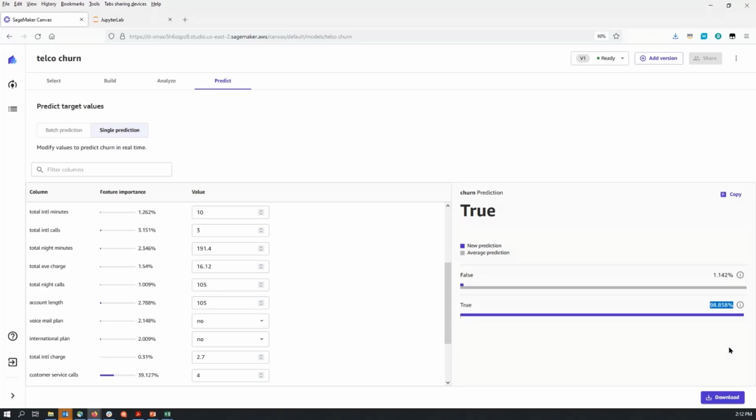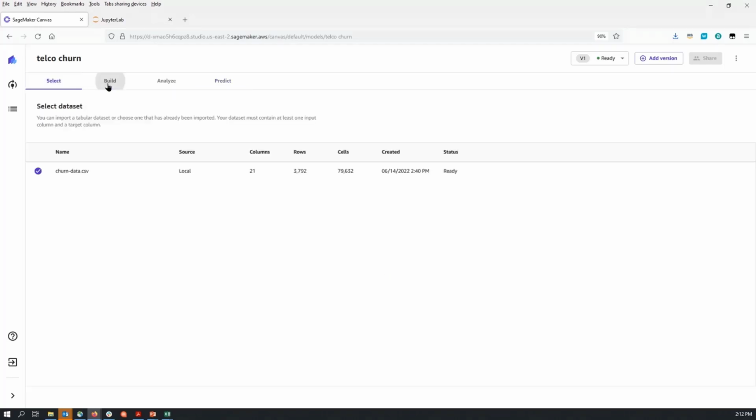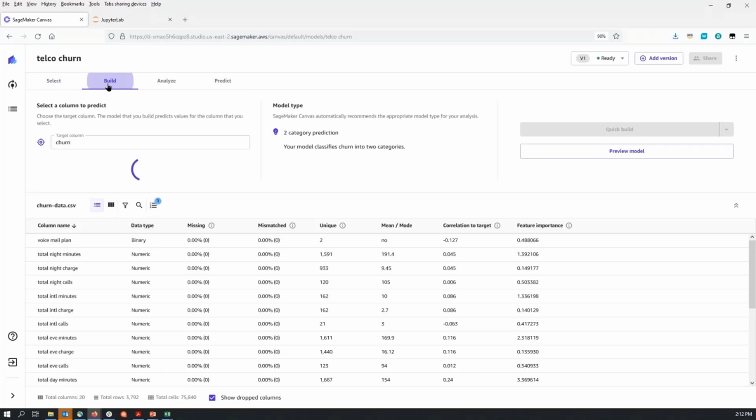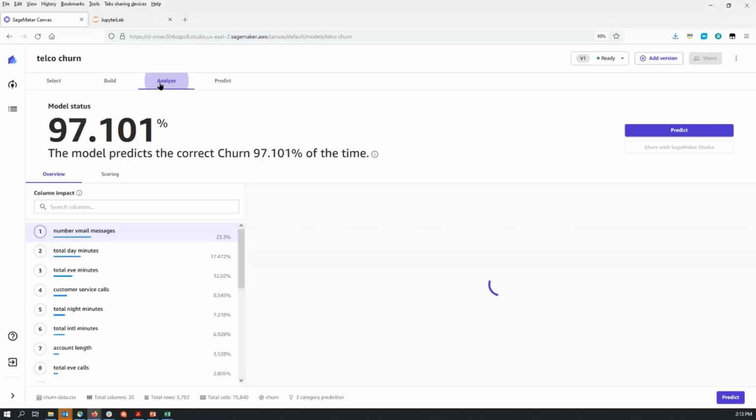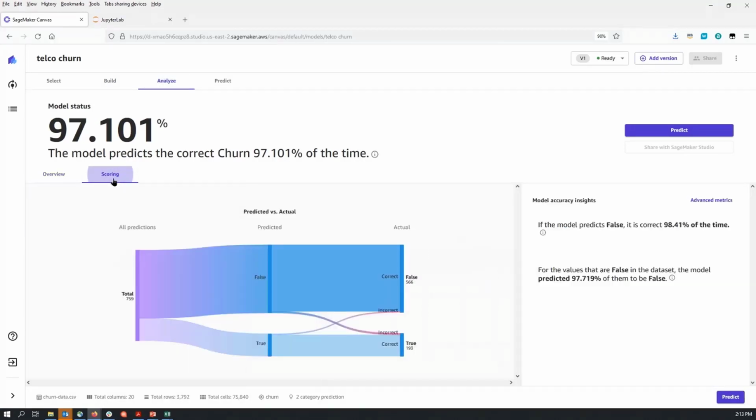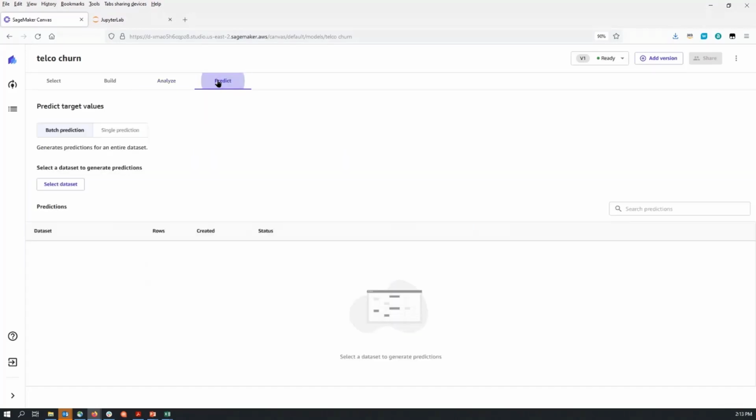So this is end to end. We took data, we selected data, we asked Canvas to build the model. We got to analyze the results, not only in terms of interesting insights, but also whether we should trust the model. And then we actually ran predictions in the app, either batch or single. Now, there's a couple other things I want to explain to you.